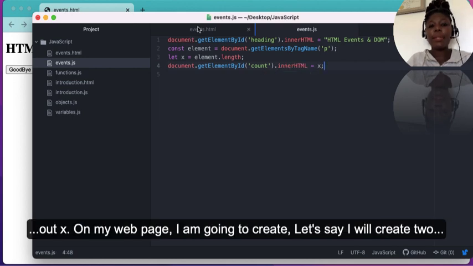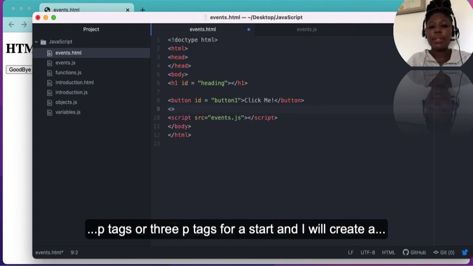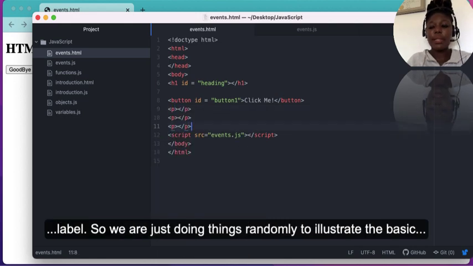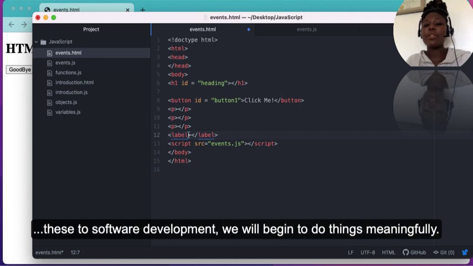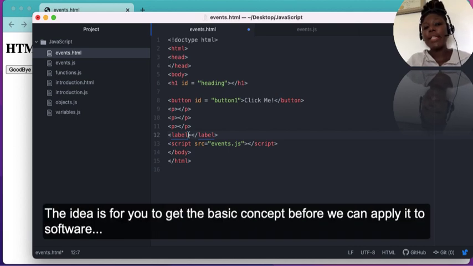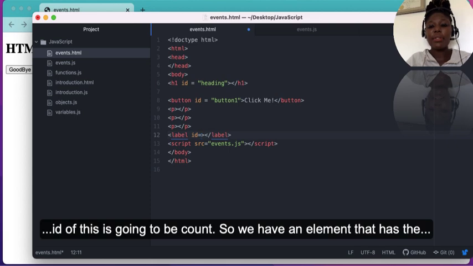On my web page, I'm going to create, let's say I'll create 2 p tags or 3 p tags for a start, and I'll create a label. So we're just doing things randomly to illustrate the basic concept, and we are not doing anything with meaning. But as we start applying this to software development, we'll begin to do things meaningfully. The idea is for you to get the basic concept before we can apply it to software development in the coming weeks.